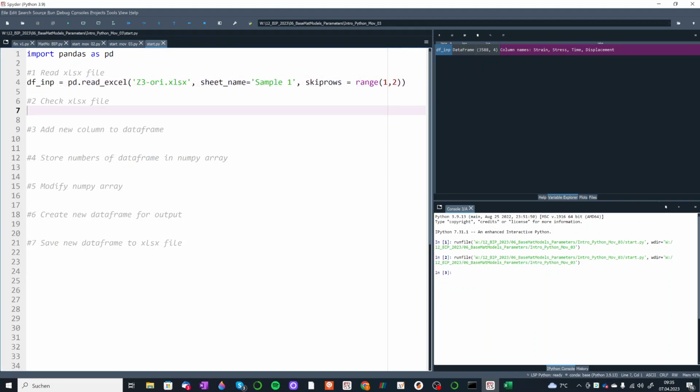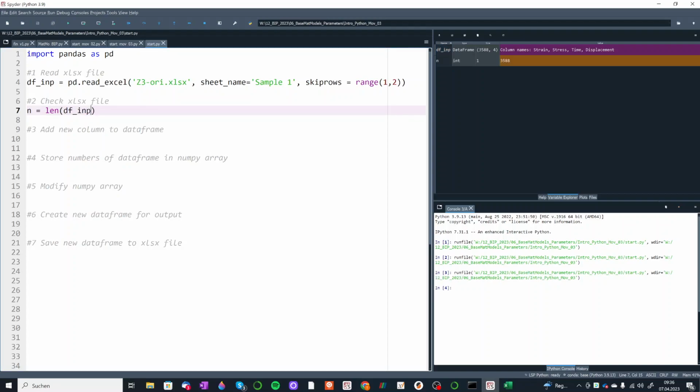For example, I can check the length of my data. And again, there's a special function. And yes, I just give df_int, this is the name. And when I run it and check it here, for example, I see the length of my data in my data frame or in my Excel file.